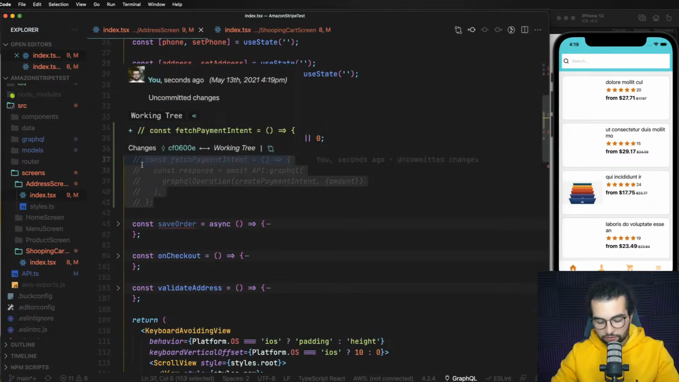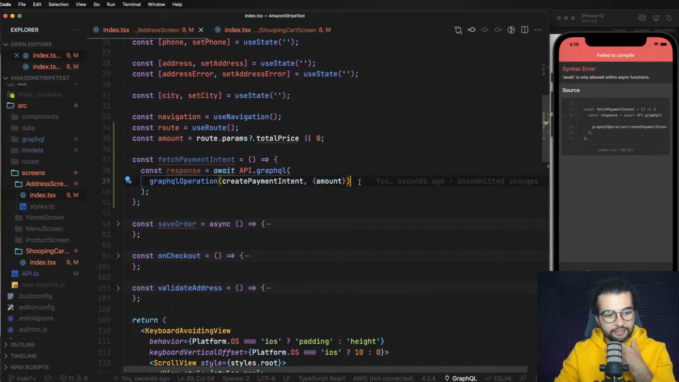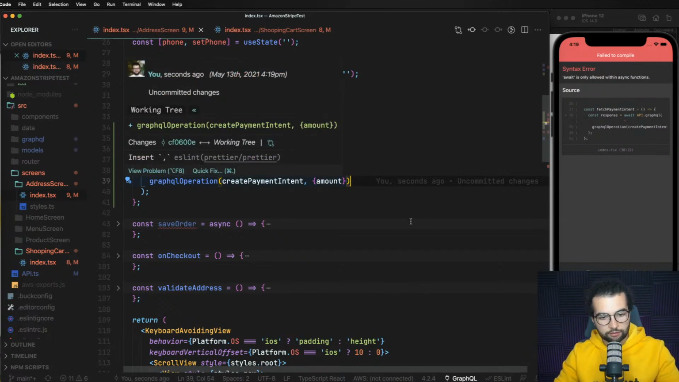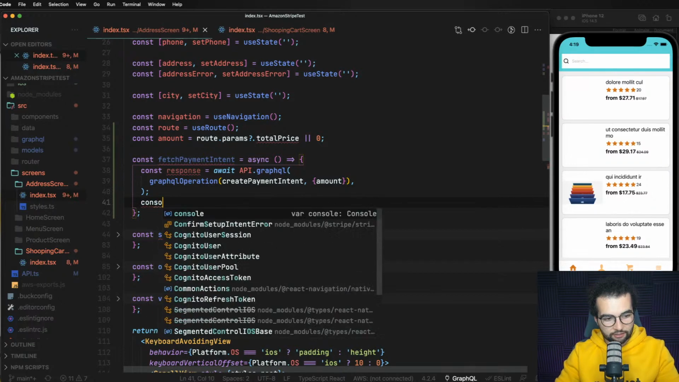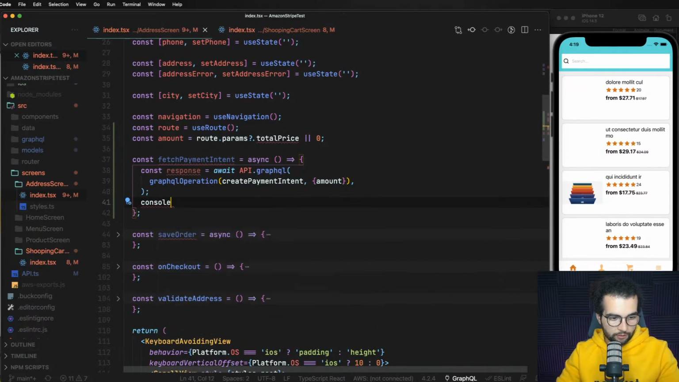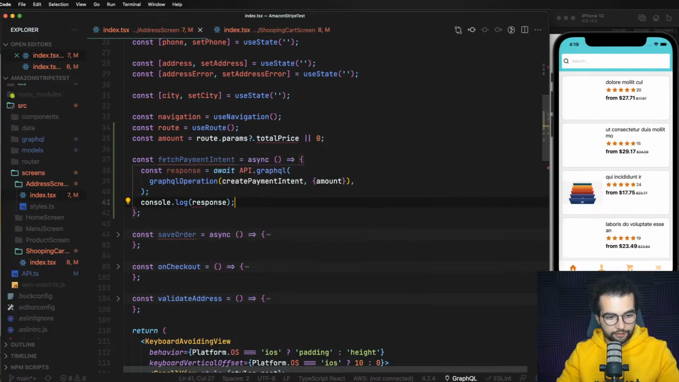Okay, let's uncomment back our fetchPaymentIntent, because we already have amount defined. So we can send it here. Let's save the response, and let's console.log the response. Let's see what we have here.